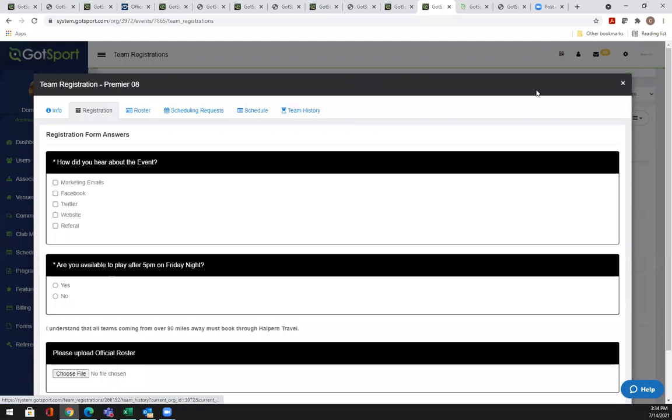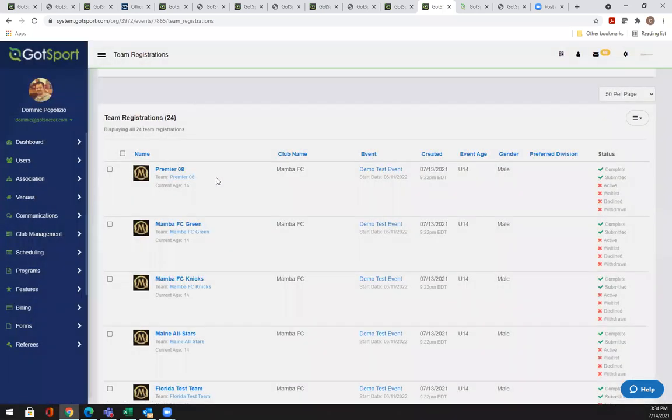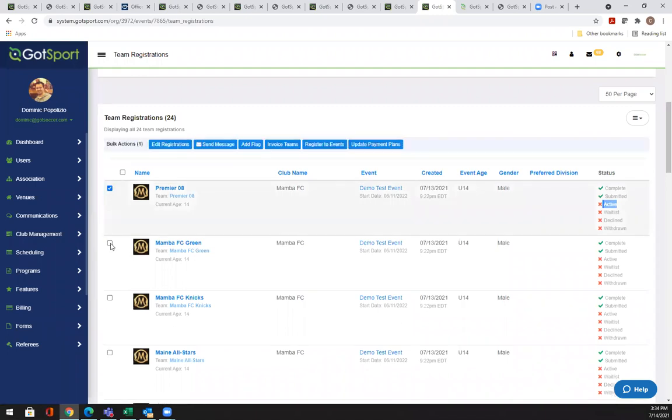Right, roster, scheduling requests, history, et cetera. So again, two check marks, just to recap, means that the application is completed and ready for you to accept. Active would be accepted. And again, there are multiple ways, multi-check boxes or individual teams.